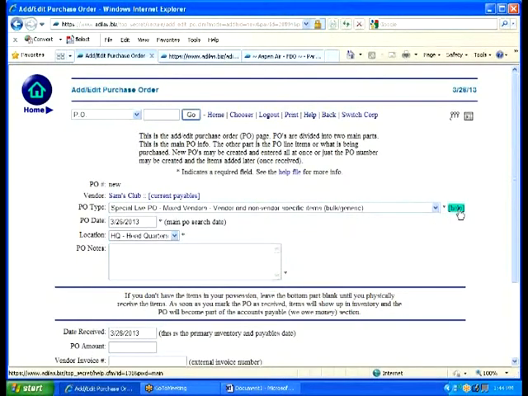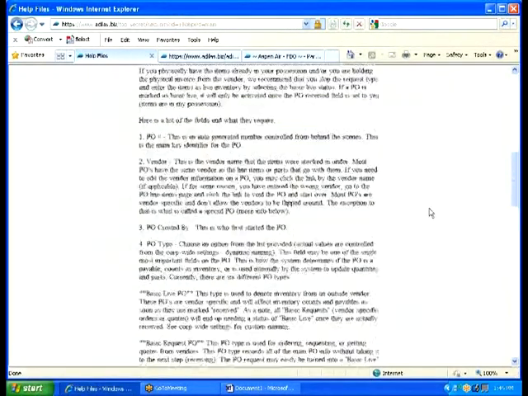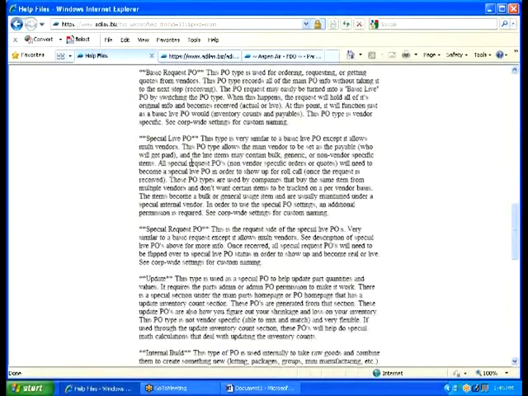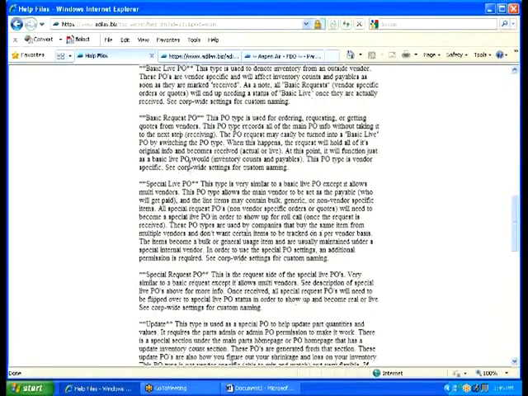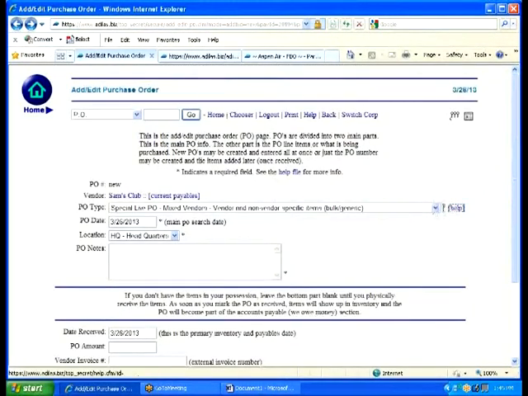If you're a reader, this is a great help file. If you're doing POs, there's a section in here that actually completely talks about the PO types. What's a basic live? What's a special live? What's an update? What's an internal build? This particular page has some great information if you really want to get into POs. And you can just access it right from this page, the Add Edit PO page. So I switched it to special because I'm going to now be mixing vendors.